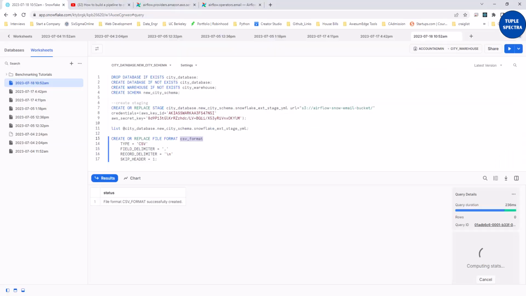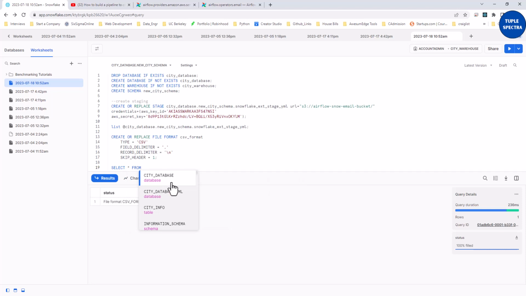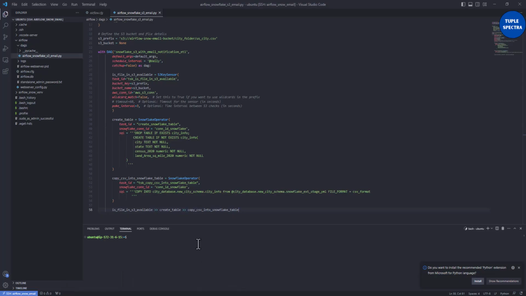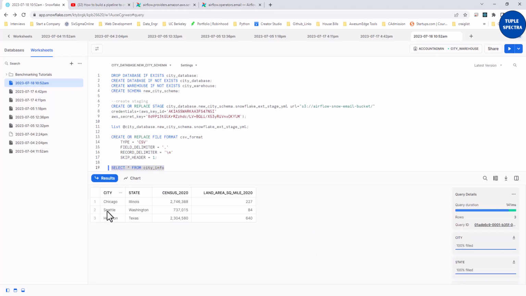Okay, let us go back to our Snowflake and let us run a select star command. Select star from, the name of our table is city_info, right? Remember the name of our table, if you come right here, we call it city_info, right? So let us execute this right here. Execute. Very good, guys. You can see now we have that data.